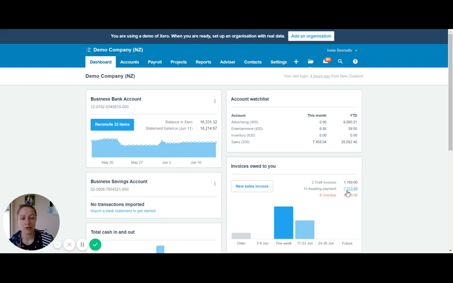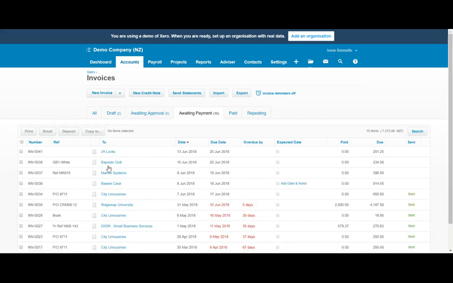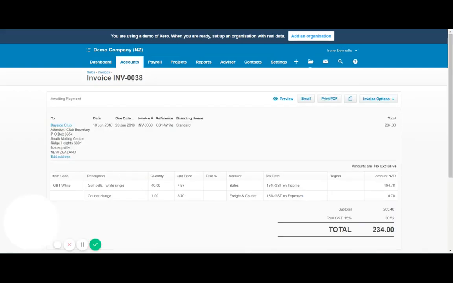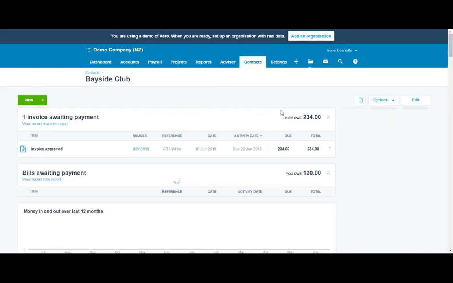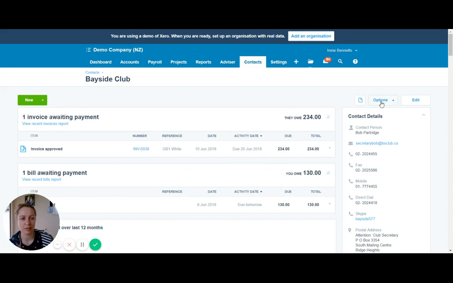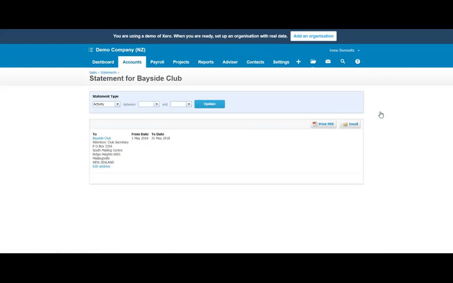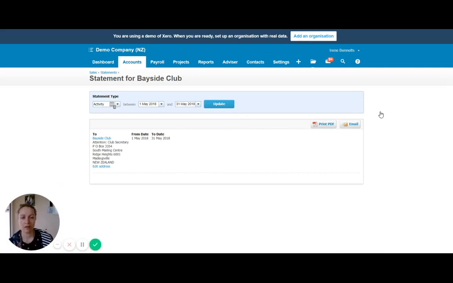So the first way is that you can actually go into the invoices. If we go in through the invoice, we can go to the contact, and then here from the contact page we can select options and send statements. You can also access this by going through the contacts screen, not through the invoice. There are two types of statements that Xero allows you to send.